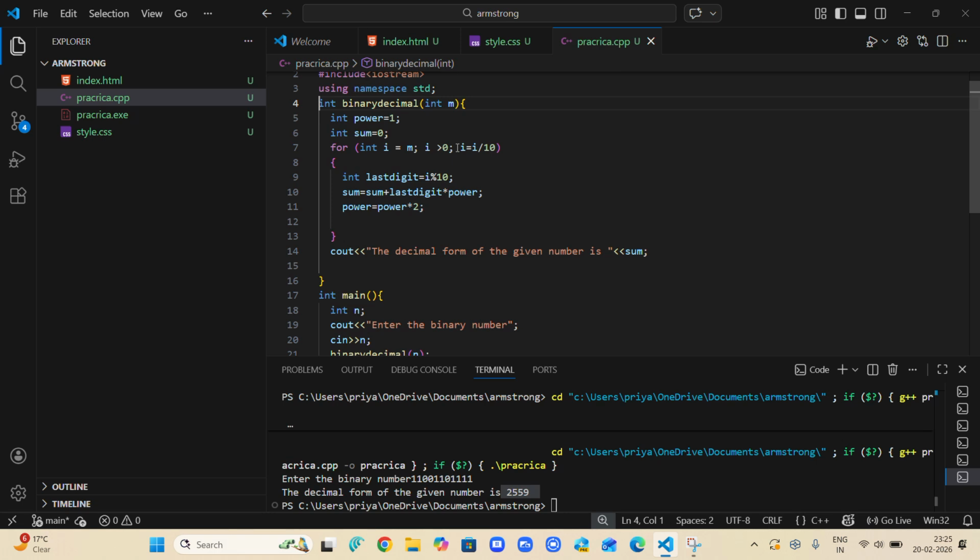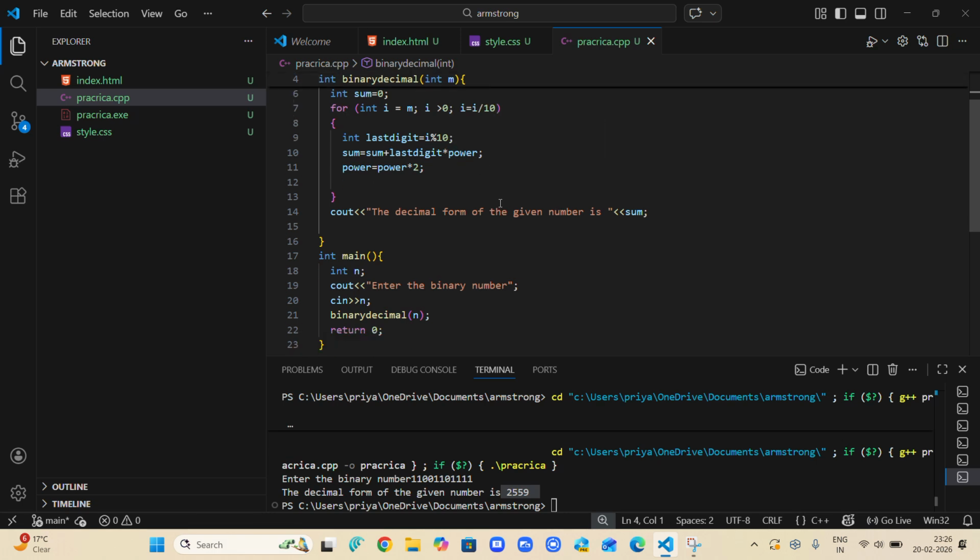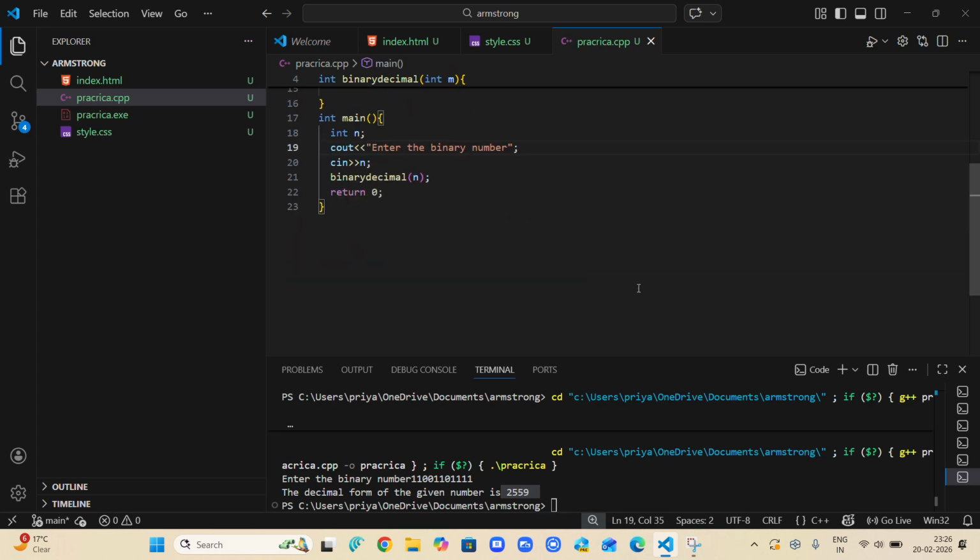Here power we have declared 1, sum equals to 0. I have applied the for loop. Last digit I am getting with the modulo operator. Sum equals to sum plus last digit into power. Power equals to power into 2, and then I'm printing this value. I hope this would have been clear.